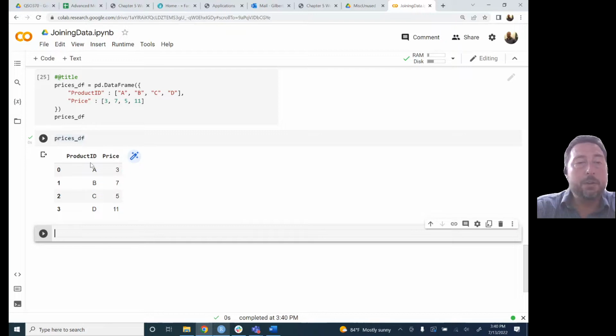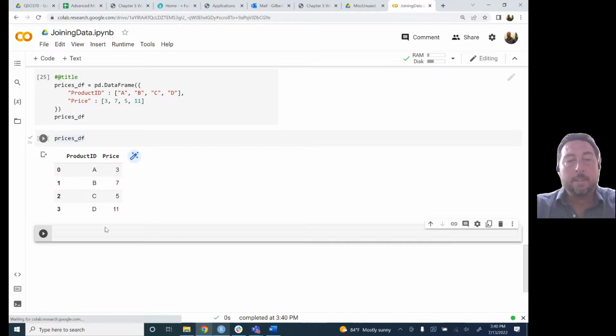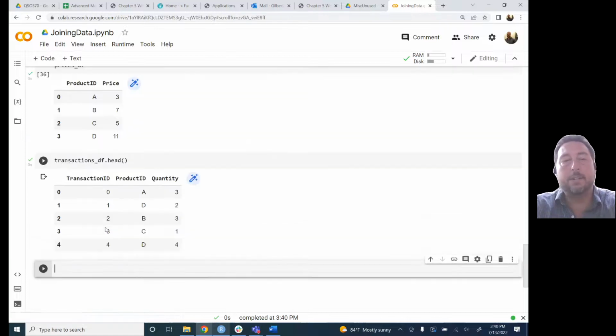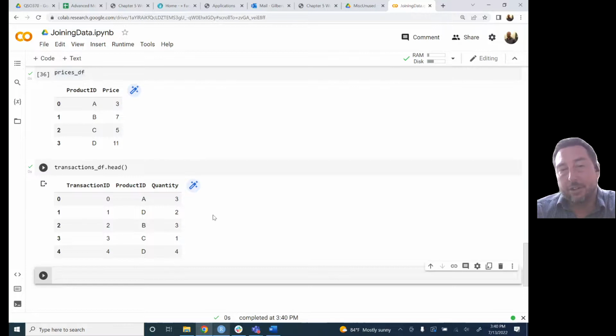You can see it contains just 2 columns, the product ID and the corresponding price. I'm going to print back out for us transactions df, and we'll print out just the header of it so we can see the 2 tables at the same time. What I'd really like to do is take the information from the prices data frame and attach it to the transactions data frame.